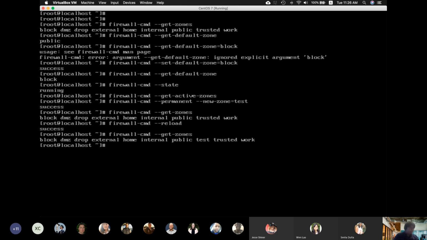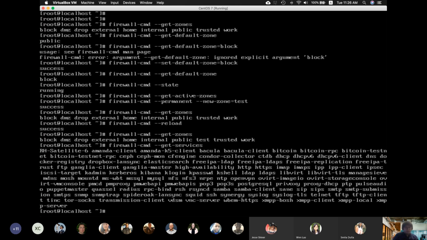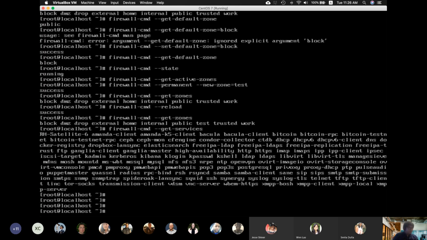So if you do want to manage your zone traffic, you do want to go firewall-cmd get services. And this would give you a list of supported services. And I should see the usual ones that we always use: HTTP, HTTPS, and then the other one is SSH.